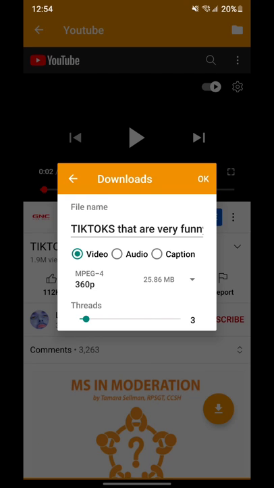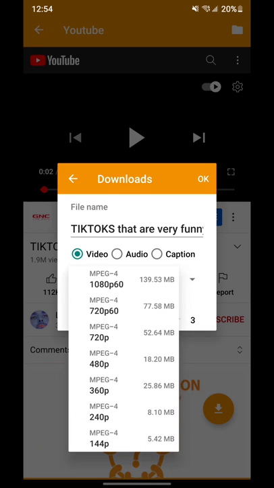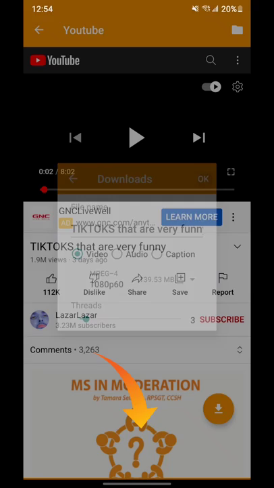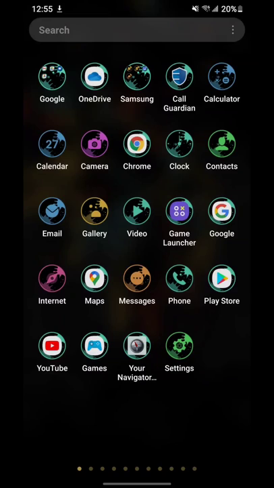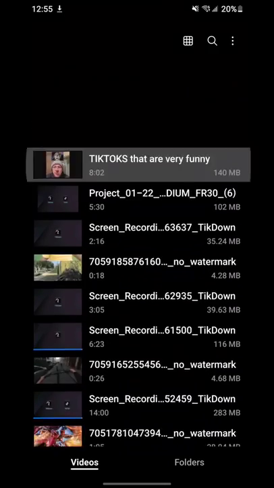Once the ad is done playing, there will be a pop-up like this. It will still have the same title. It'll have video, audio, caption. And if you click the arrow for 360p, it'll give you the option to download 1080p at 60 frames per second. So let's download the 1080p at 60 frames per second. And then you click OK. Downloading has started. Once the download is complete, it will be in your video folder section on your phone. So let's go to our videos, and it will be the top one.